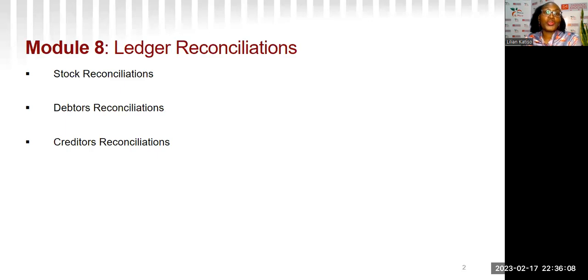In Module 8, we're going to look at stock reconciliations as part of the ledger reconciliations. Most of the time, we have stock that you're capturing, as we had shown in the previous modules. You have stock that has been entered, but when you do the stock count, you realize it's different from what the QuickBooks system holds, from what is actually physically counted. Okay, so we are going to see how you go about reconciling the two.